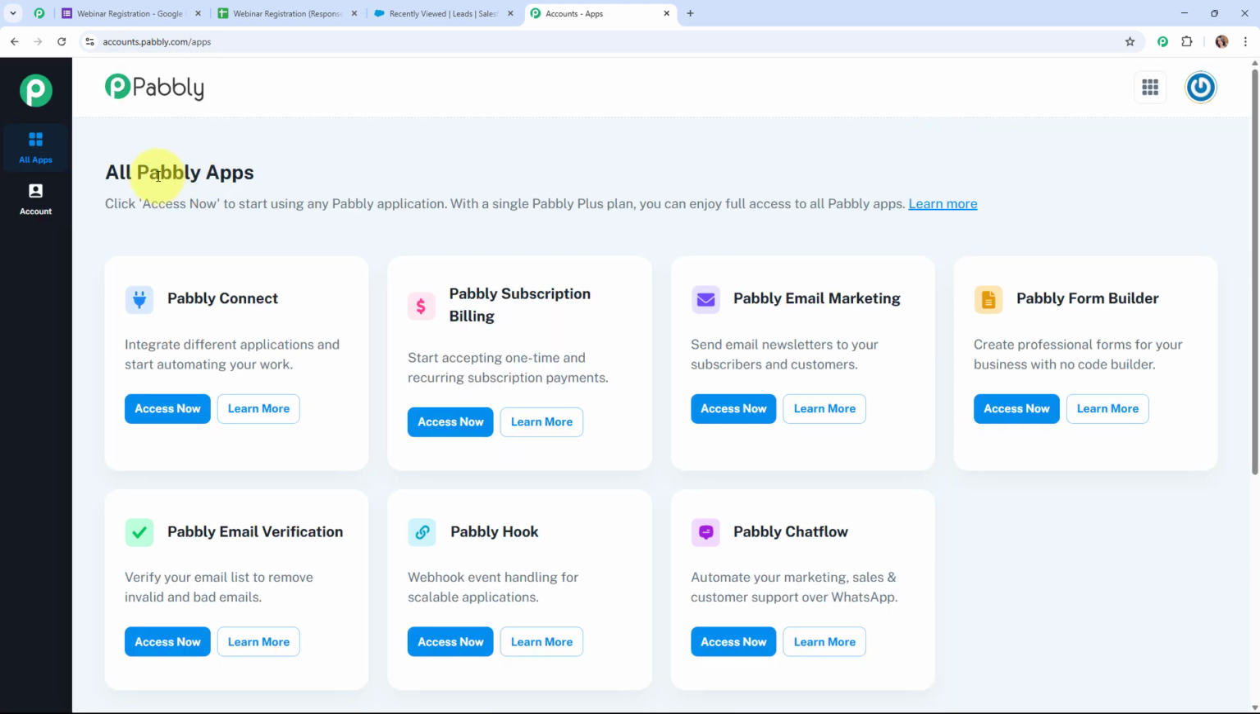Now after signing in, here you can see the all Pabbly apps window where you can see all the applications of Pabbly such as Pabbly Connect, Pabbly Subscription Billing, Pabbly Email Marketing, Pabbly Form Builder, Pabbly Email Verification, Pabbly Hook and Pabbly Chatflow. So you can see one software with so many useful applications. So in this video, we are going to integrate our applications, and for that we are going to use Pabbly Connect by clicking on this Access Now.